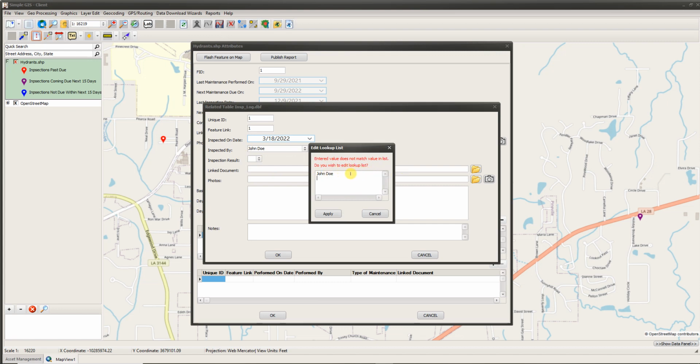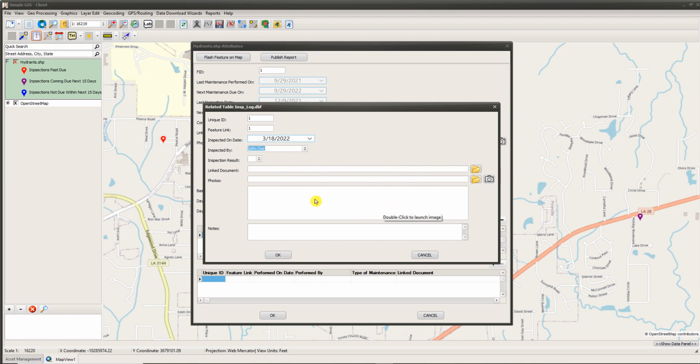Do you want to edit the lookup list? And here I can edit the lookup list. So if I actually wanted this to be a value in the lookup list, I just simply click apply. And now it would be a part of the drop down for anybody that was editing that asset feature.